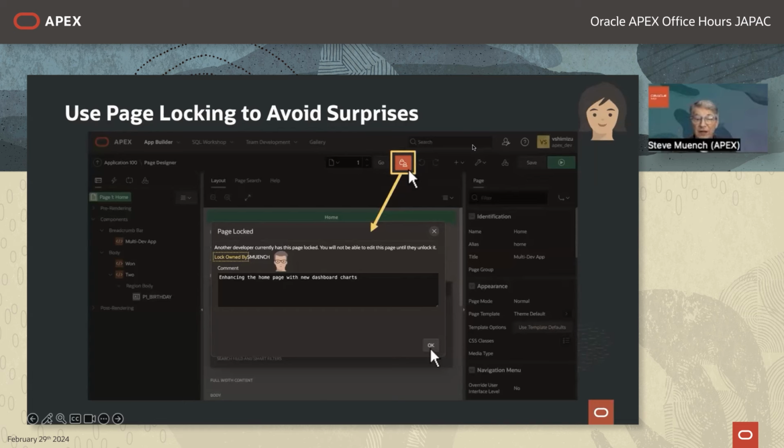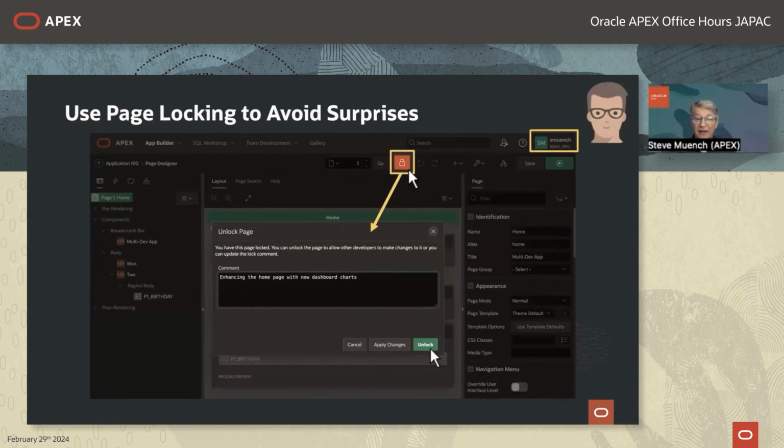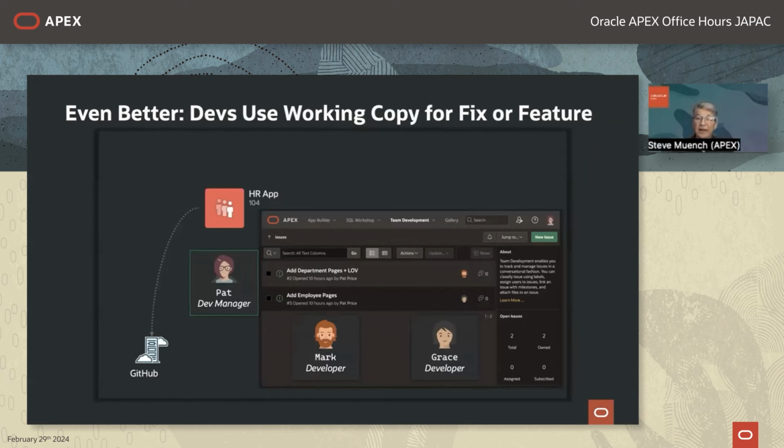Then when you're done, you can click the lock icon and unlock it and make that page available for others to modify again. But in the Apex 23.2 release, there's an even better way to do shared development in the same instance. And that's a feature that's called the working copy.